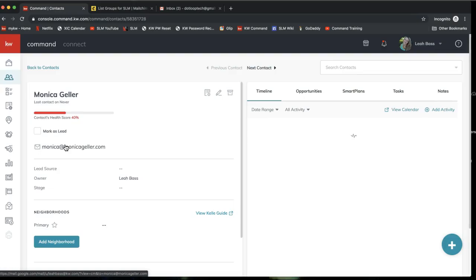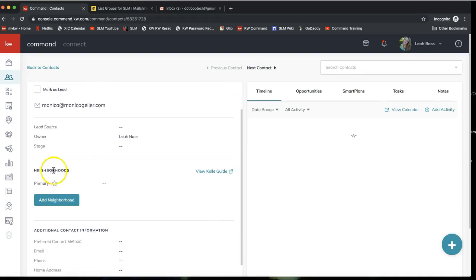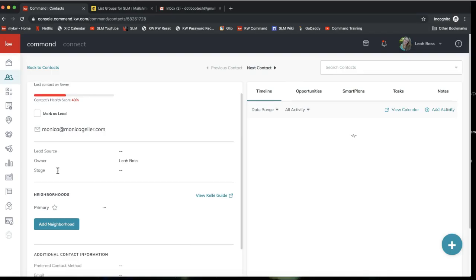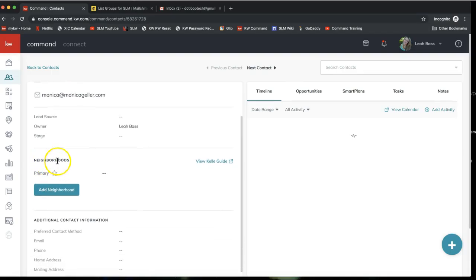Again, two requirements. We need an email address, so we got that, check. Now we need a neighborhood. Come on down to the neighborhood section here. You'll have to scroll slightly on the left-hand column. You'll see a neighborhood section and we'll need to click Add Neighborhood.